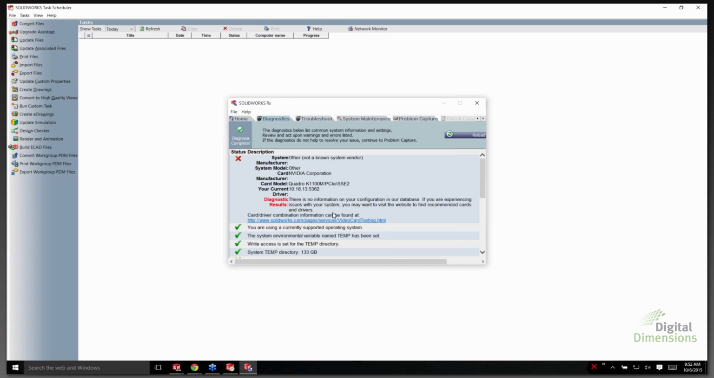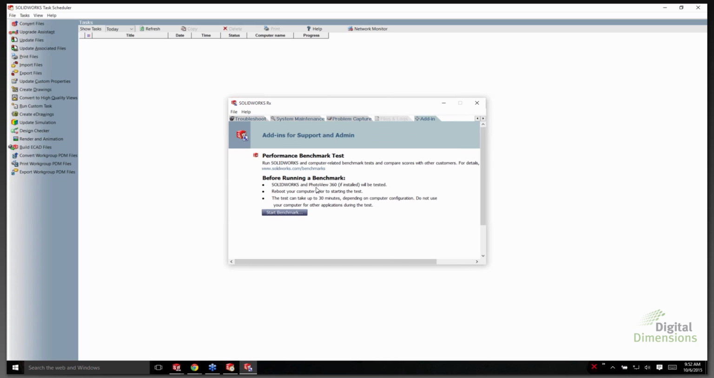Additionally, inside of the SOLIDWORKS RX tool, there is that performance test that we've hopefully all seen in the past or tried, called SOLIDWORKS Benchmark. This benchmark test actually goes in and tests your computer so that you have a comparison tool between one computer and the next computer in an environment. You can even publish these results onto a website and see how you compare with other users of the software.